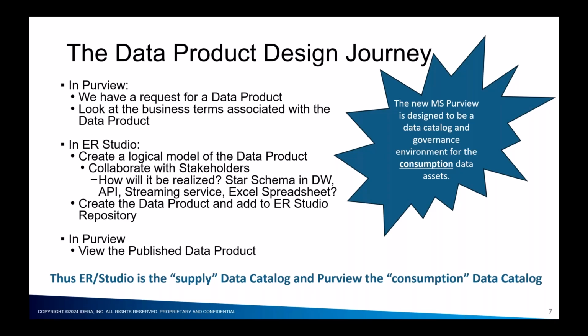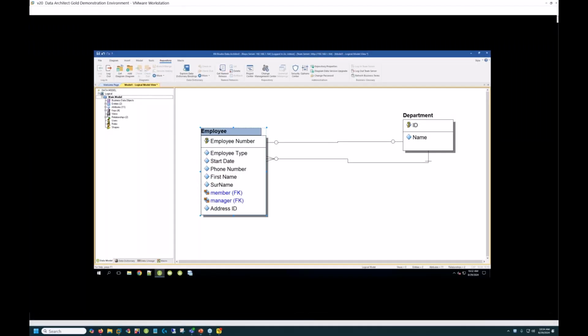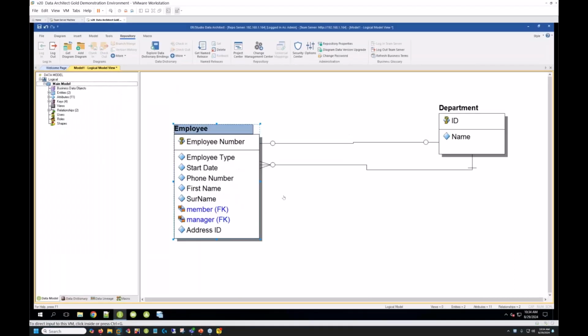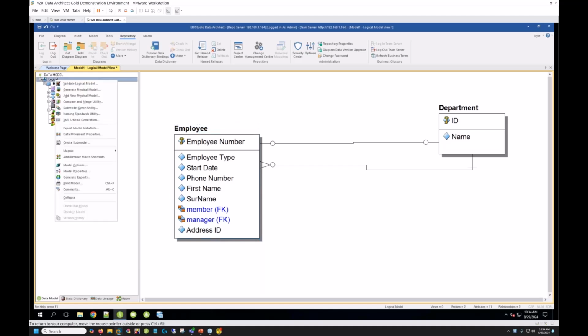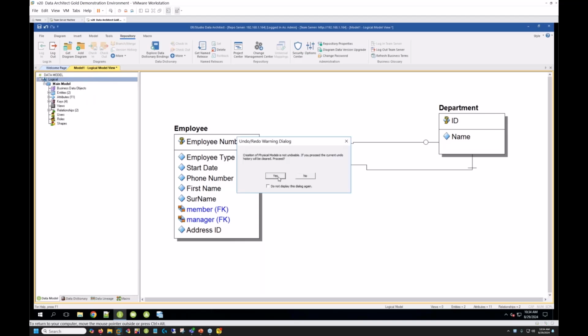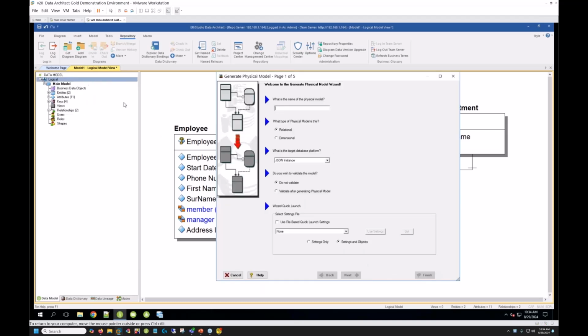So back into the product with that guidance, I'm going back into the data architect, back in our model here. What I'm going to do now is generate the physical model. I'm going to generate the physical model from the data product we're working on. And we'll call this the JSON.